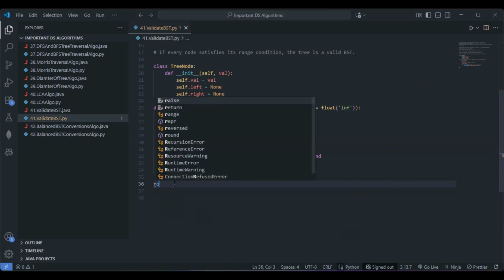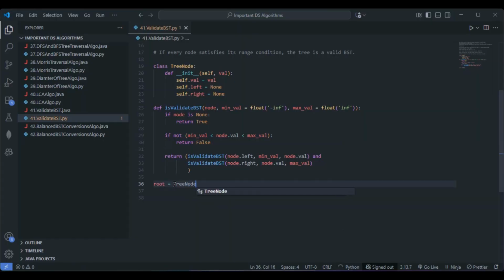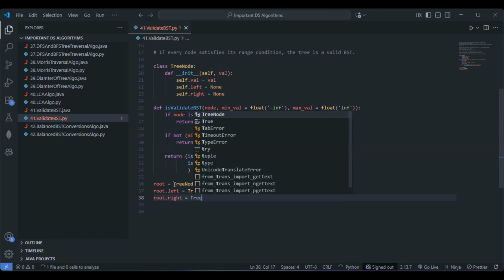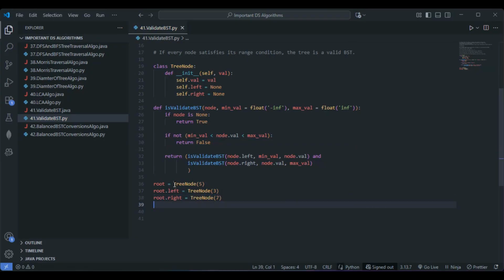So I'll just go with here root equals tree node of 5. This is fine. Again root dot left is tree node of 3. The third one is root dot right, tree node of 7. The fourth one is root dot left dot left, tree node of 2, right? So the final one is root dot left dot right, which is tree node of 4.